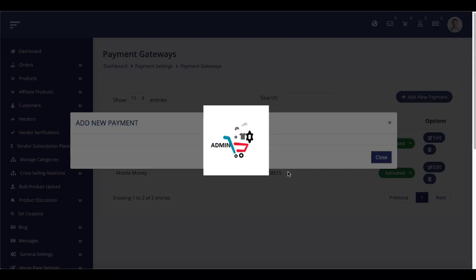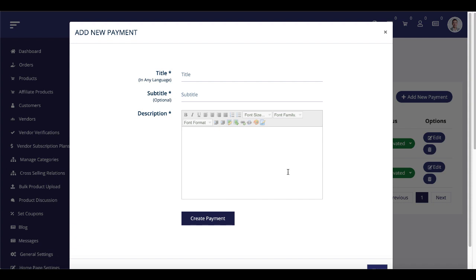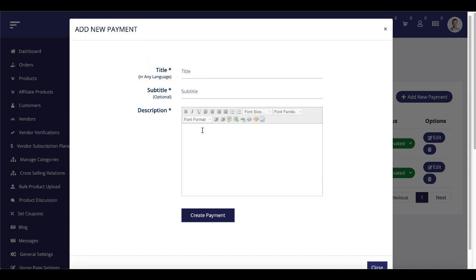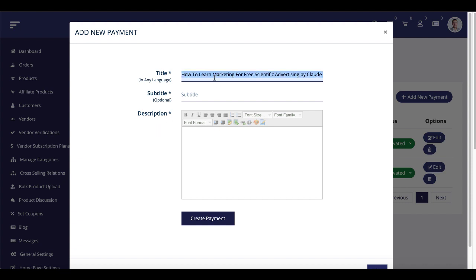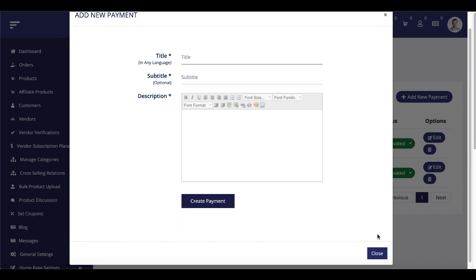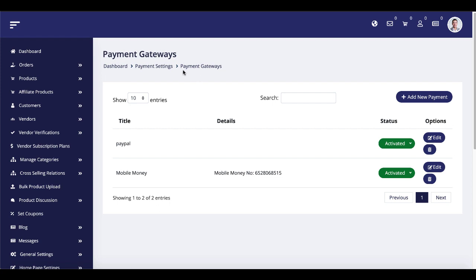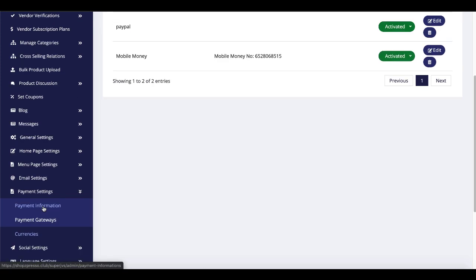Okay, create payment, title, subtitle. Nope, that's not what I'm looking for, I would guess. Let's see: payment gateway, payment settings, currencies, payment information. Let's look under here. Okay, so here we go.